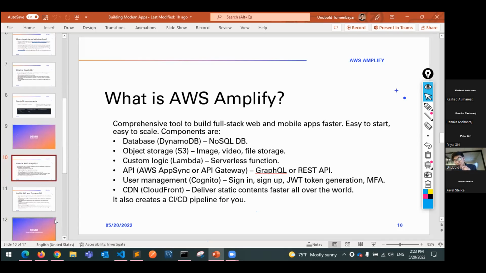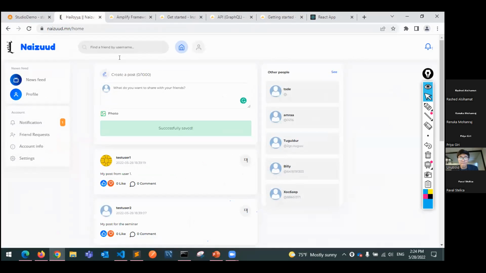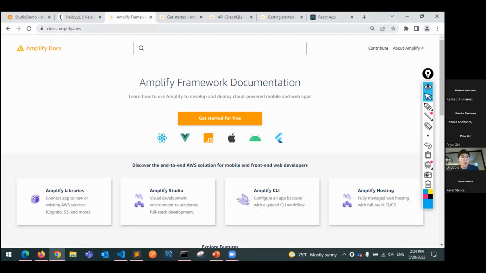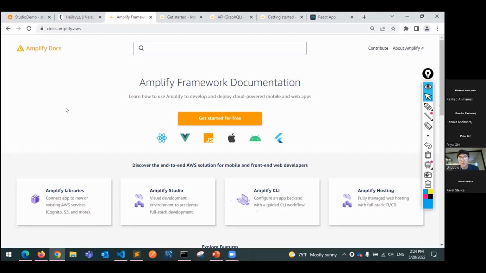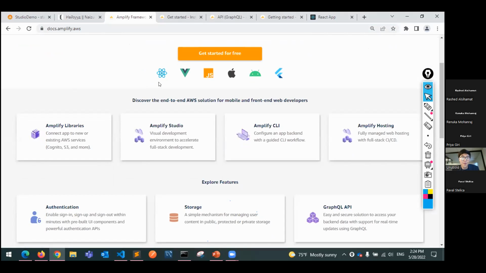Okay, let's do the demo right now. I'm going to set up one full stack application from scratch. Basically, this is a tool that helps you write a full stack application using that serverless model, that Function-as-a-Service model. So let's go back to here. You can go to docs.amplify.aws. The documentation is updated and brand new, and it's pretty good.